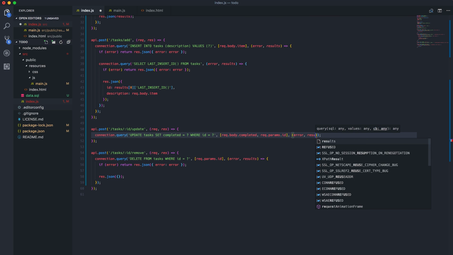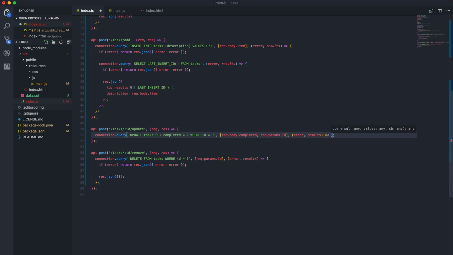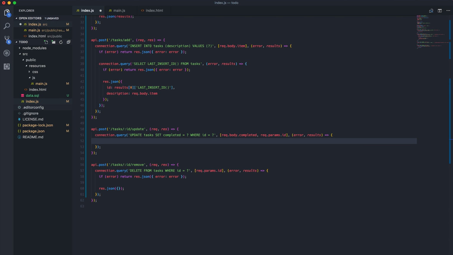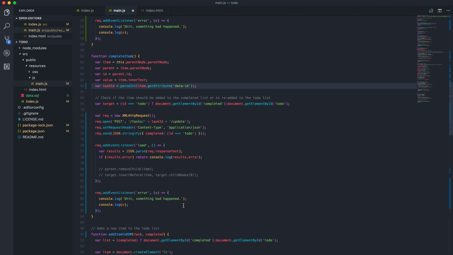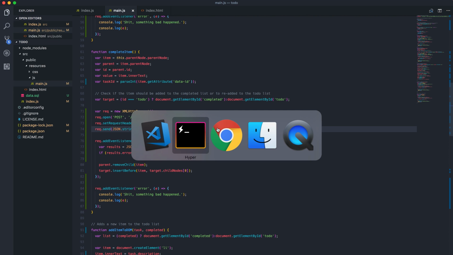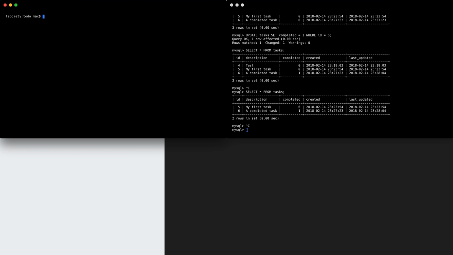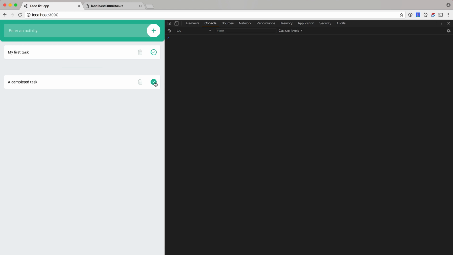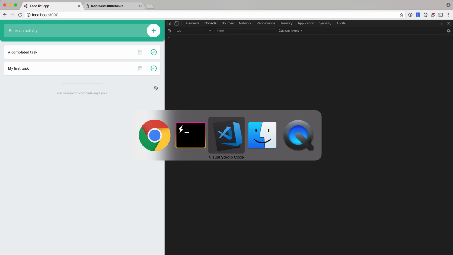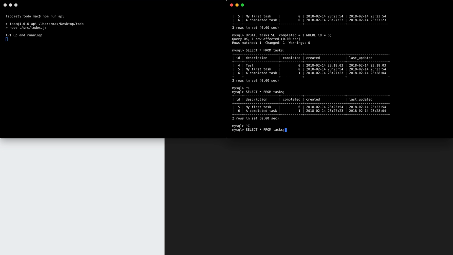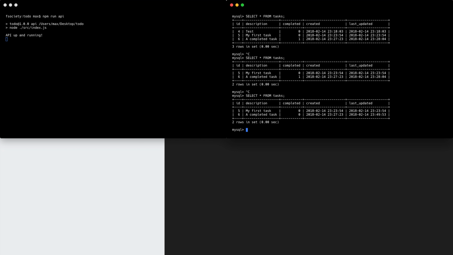Error results. Jeez. Okay, and then we can just copy this whole thing actually. And if it's all good, yeah, this should be working in theory. Update that. And this should move up. Yes. And in the database, oh man, it works.